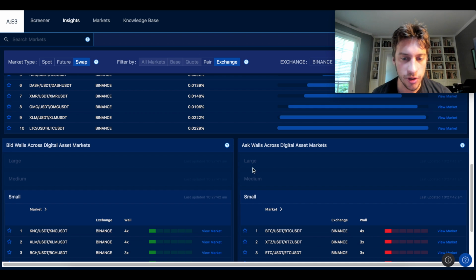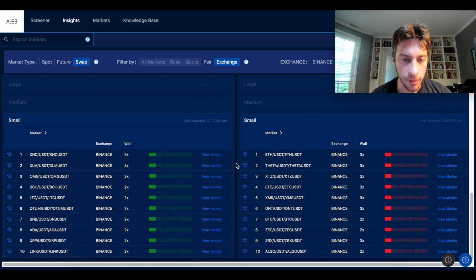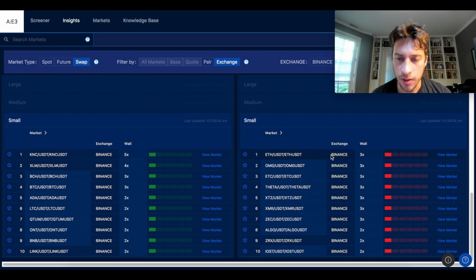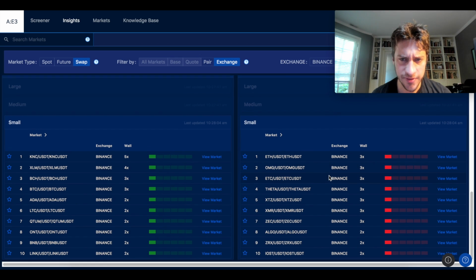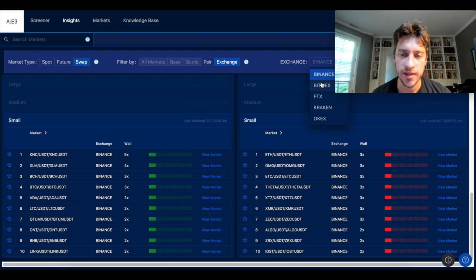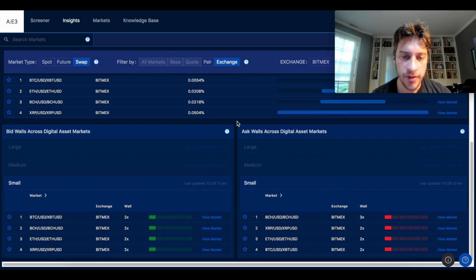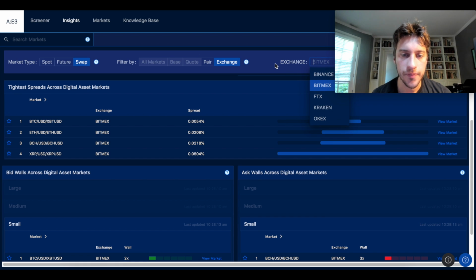Small, medium. Okay, large and medium aren't even available right here. We can see that small KNC on Binance futures, there's some pretty big bidding on KNC. This is all Binance futures. Maybe it is. Oh, Exchange Binance. I'd have to click BitMEX here. We can see it this way. Yeah, so you just hit the exchange here.